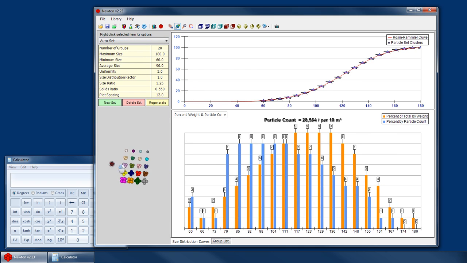Now, probably one of the best ways to create a particle set is to do something like this. Say, well, let's start out with what am I looking for in a particle set? What do I want my minimum and my maximum size to be? And how do I want to distribute my percent passing? So let's say I wanted a set that's just like this.